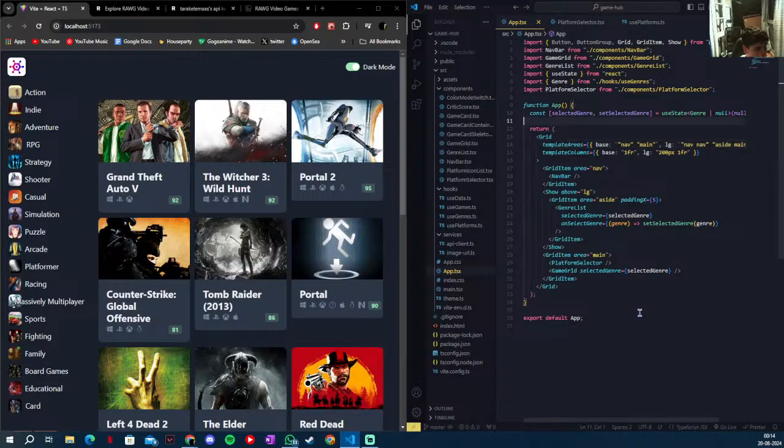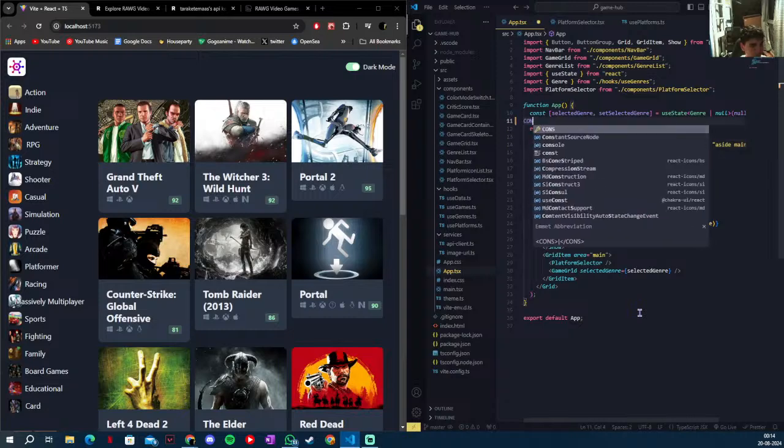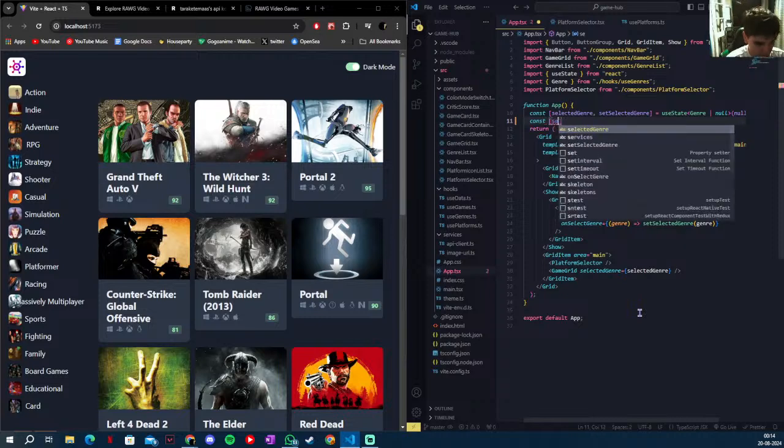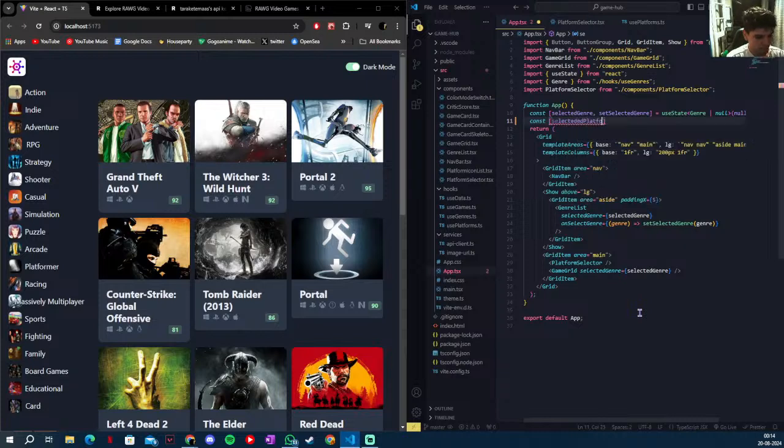It's super easy. We'll use the same approach as before. So here in the app component, we'll declare a state variable for keeping track of the selected platform. When the platform changes, we pass the selected platform to the game grid for filtering. So let's declare another state variable of type platform or null. We initialize this with null and call it selected platform.